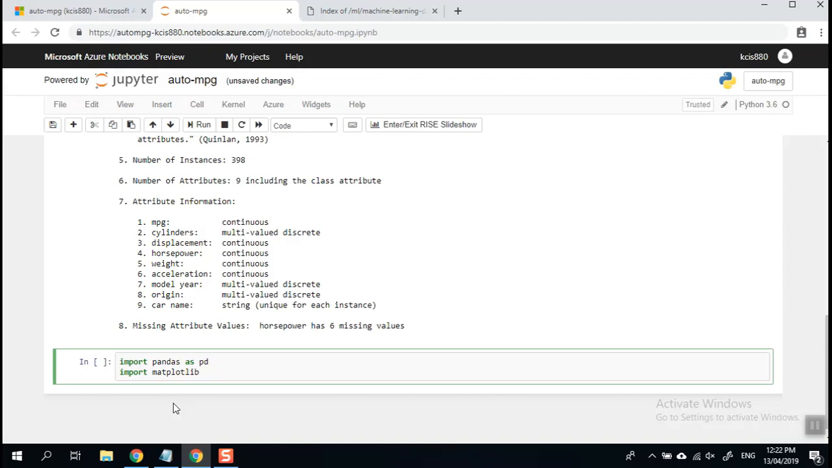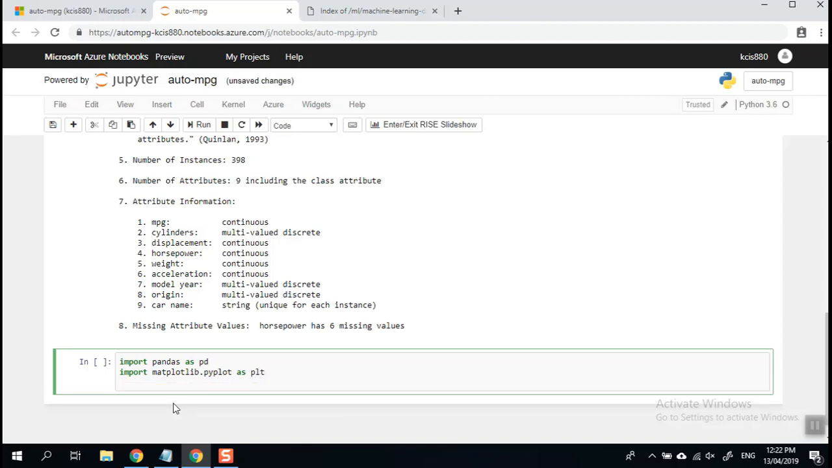So matplotlib.pyplot, and we're going to import that as plt. Okay, and we're also going to import Seaborn. Seaborn is a library built on top of matplotlib, and it allows for nicer visualizations. Yeah, makes things look pretty.